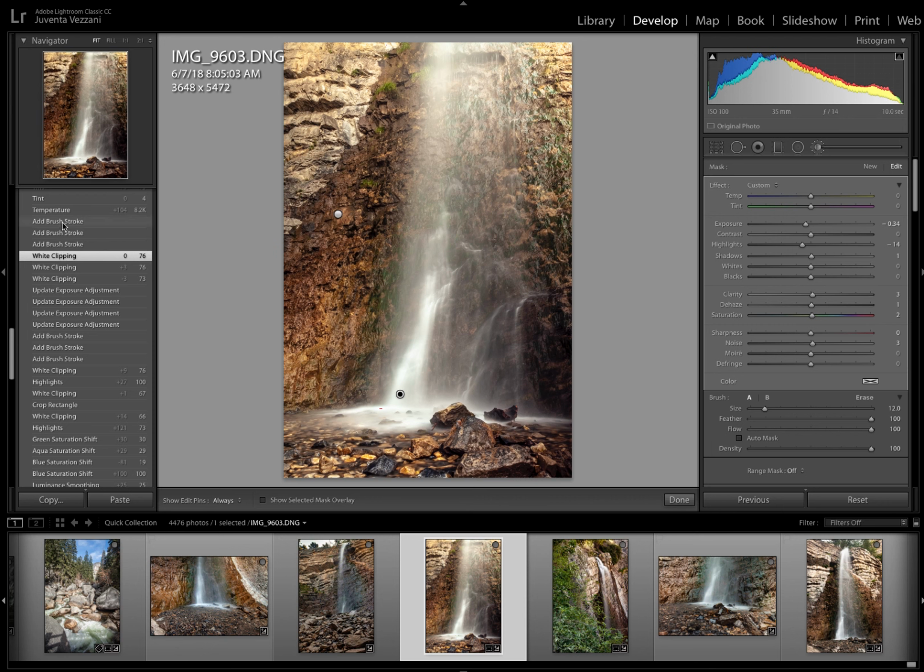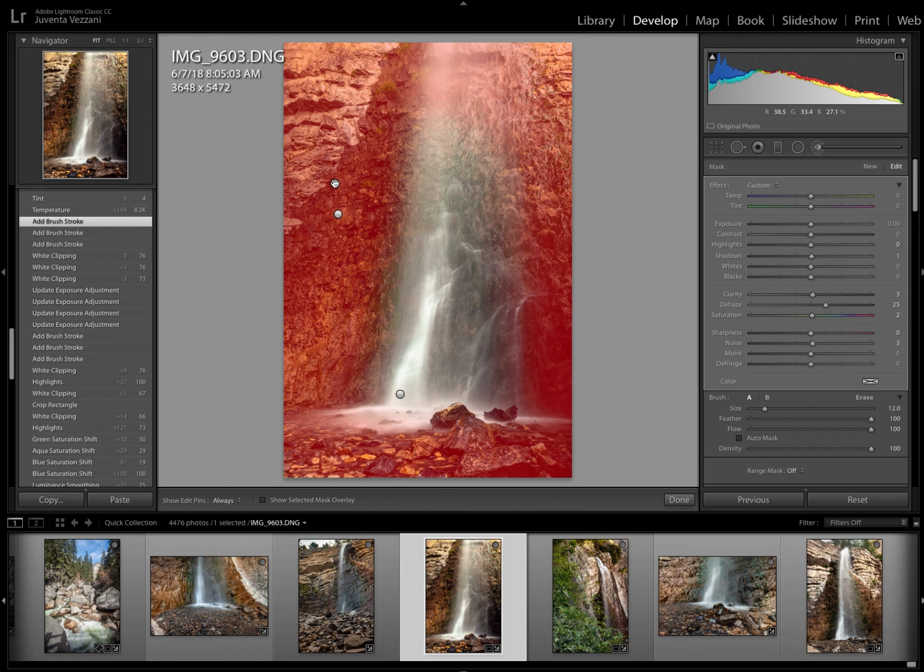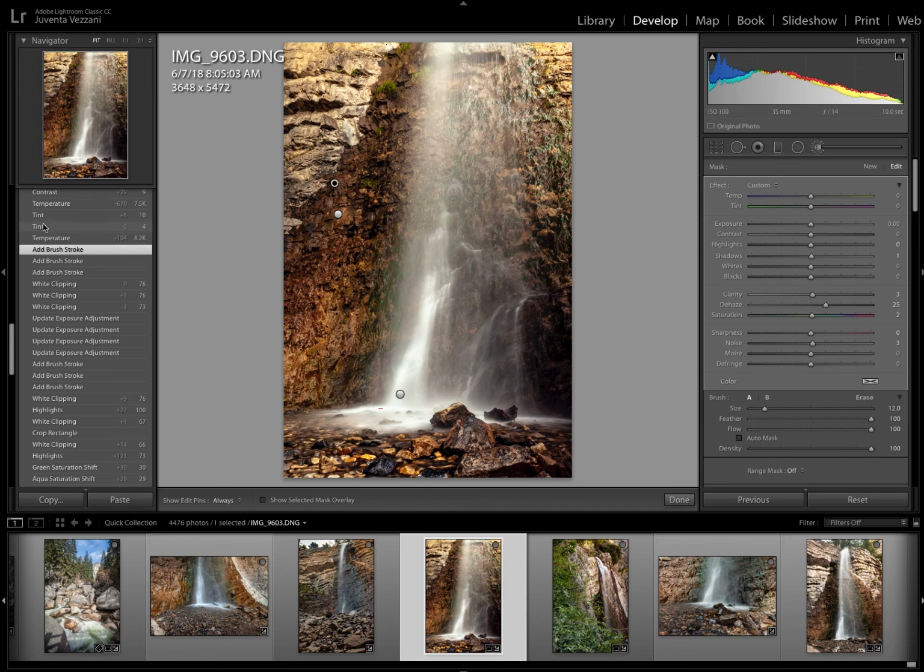After this, I still wanted the waterfall to pop a little bit more. And so what I did is I added another brush stroke. This one right here, and I just did it on the edges around the water. This time I used the dehaze tool, and the dehaze tool helps take off some of the lack of detail caused by the mist from the water. So once I brushed the dehaze tool around the waterfall, I then wanted to work with the white balance a little bit.